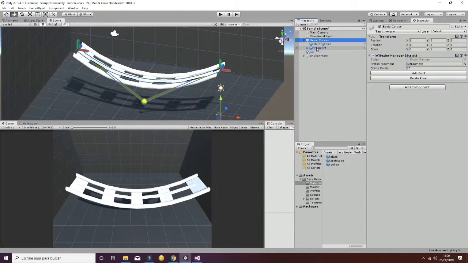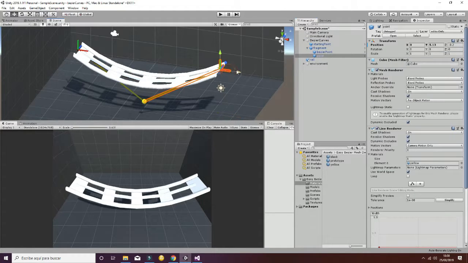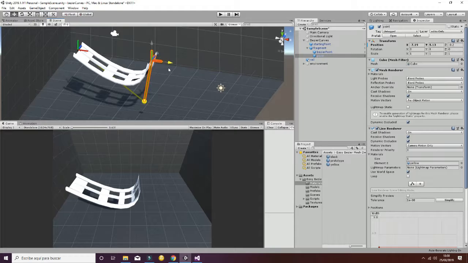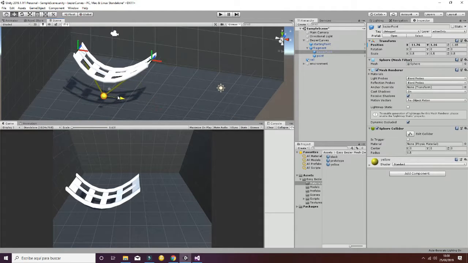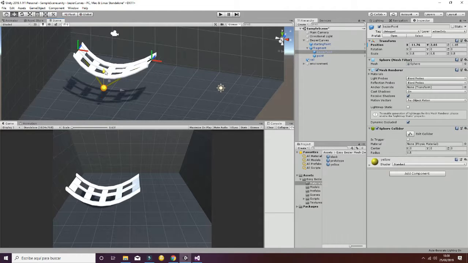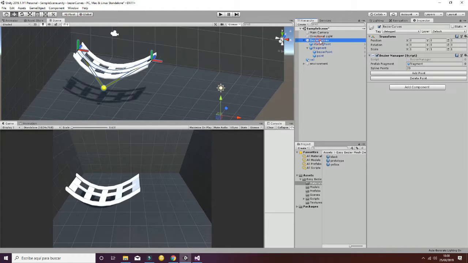So let's just modify a little bit the structure of this shape. You can easily click on the game objects, as you can see, and you can drag them in the scene in order to modify their position. If you go to Bezier curves, you can simply click add point.